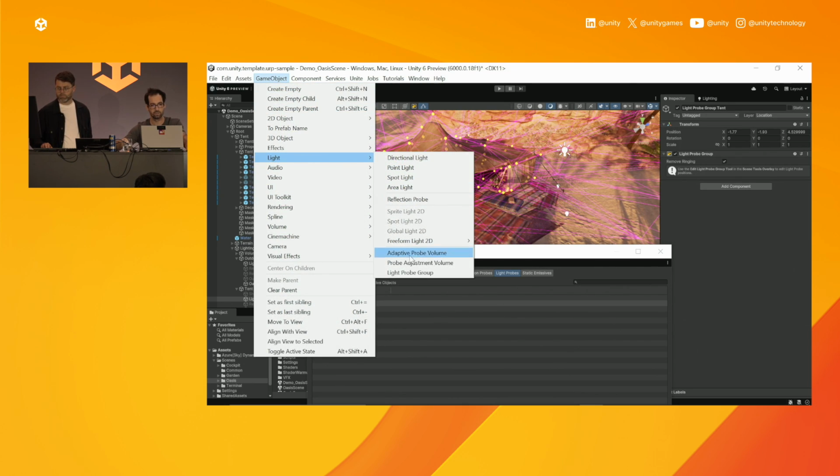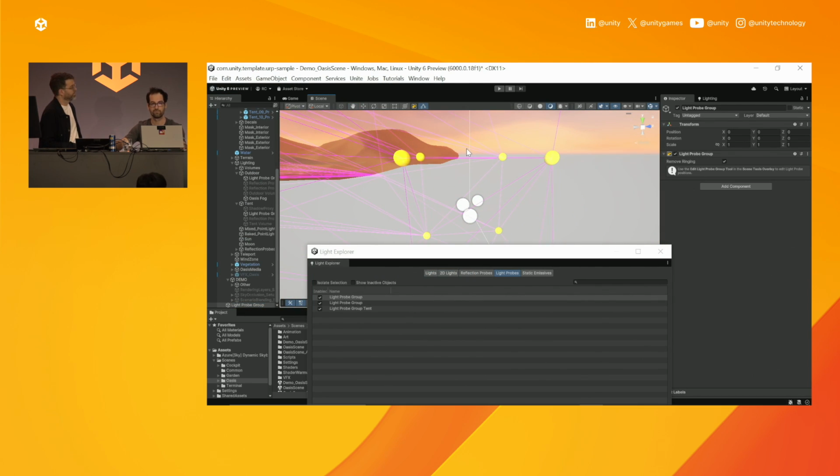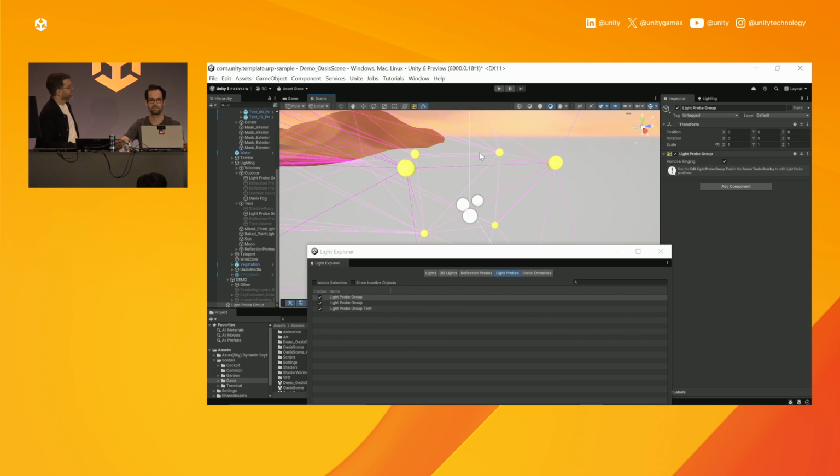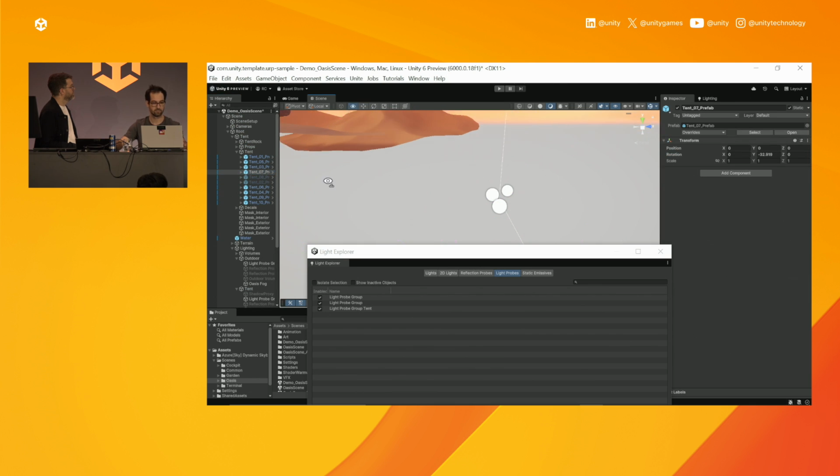And if you create a new one like this, let's see where it is. It's basically 8 probes that you need to place. So it can be hard to know exactly where to place them, and it can take a lot of time. So let's go back to the main scene.